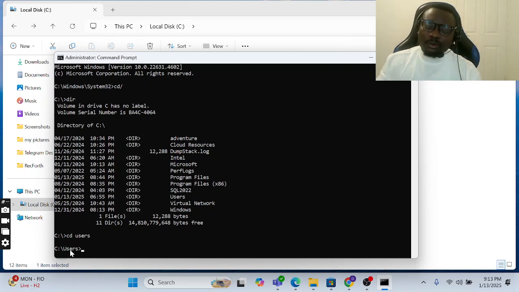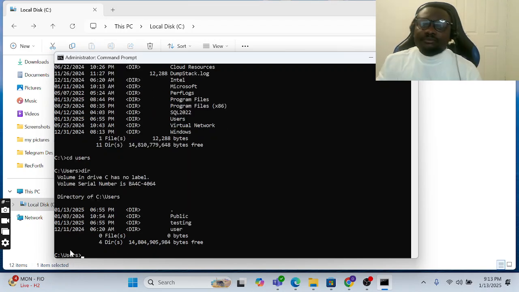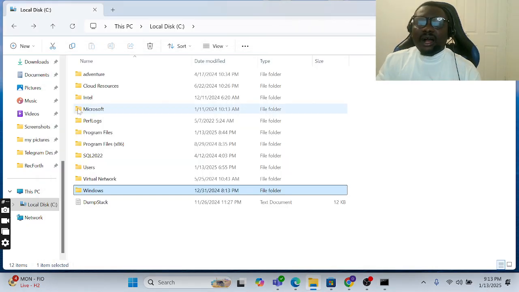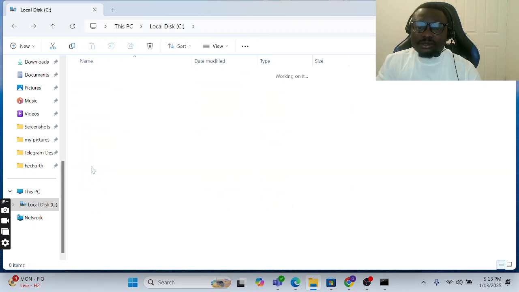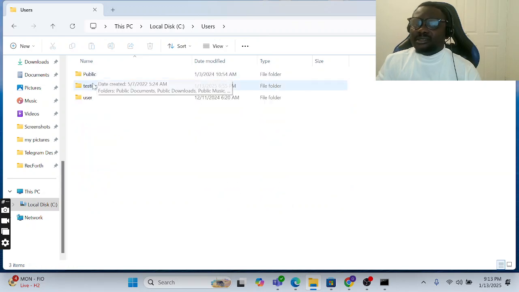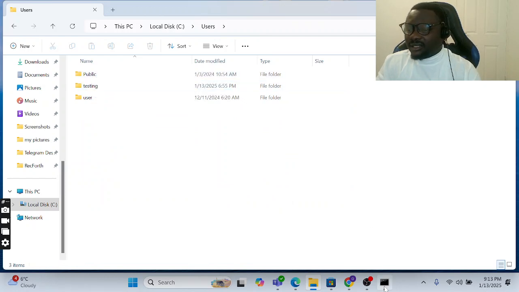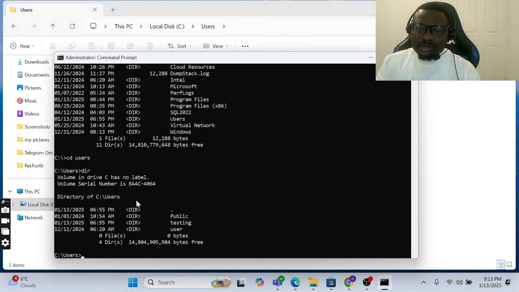I'm going to type DIR and press enter, and this will list the directories that are inside the users. So if I come down to my GUI and I click on users, you see that I have just 3 directories: public, testing, and user. And if I check here, it's the same thing. I have the public, I have the testing, and I have the user.